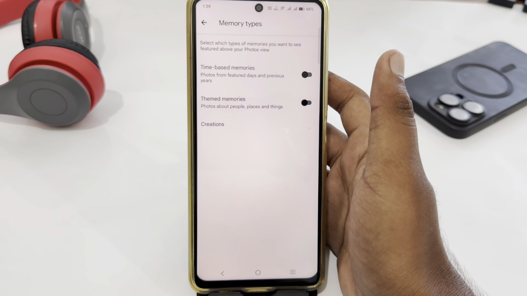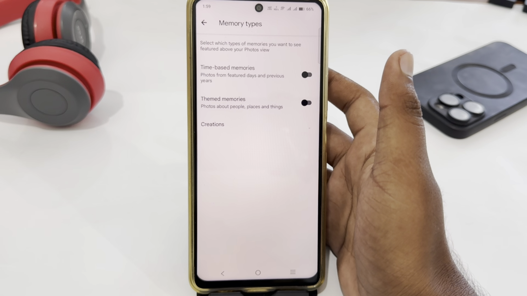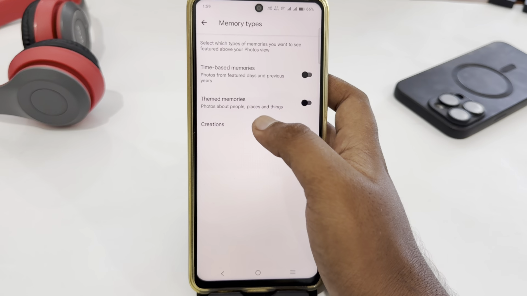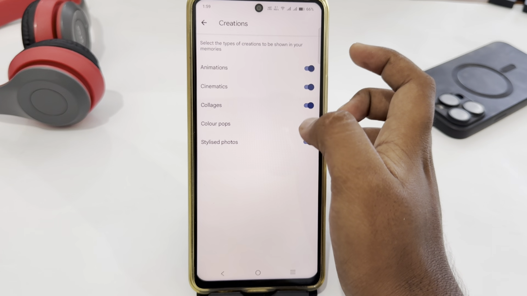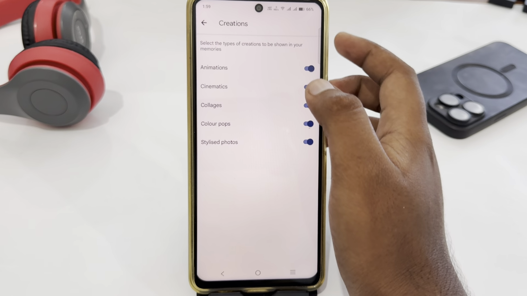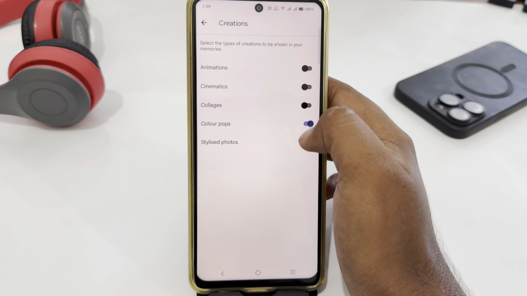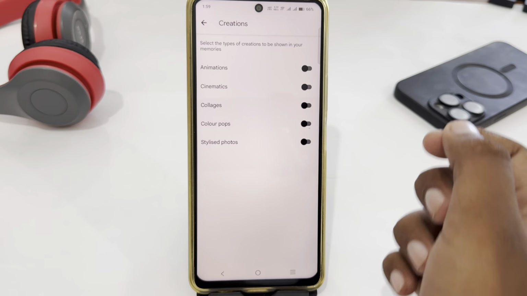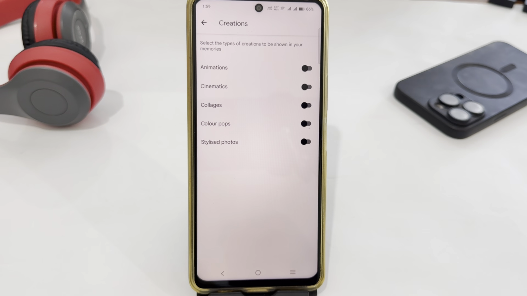If you want to turn off photo memories on Android, then the other option is creation, just tap on it, and here you'll get some more options. You just have to disable them all, and that's all. You have successfully turned off photo memories on Android.